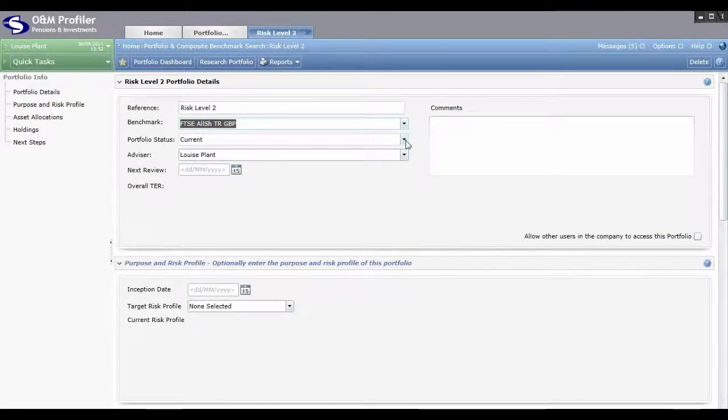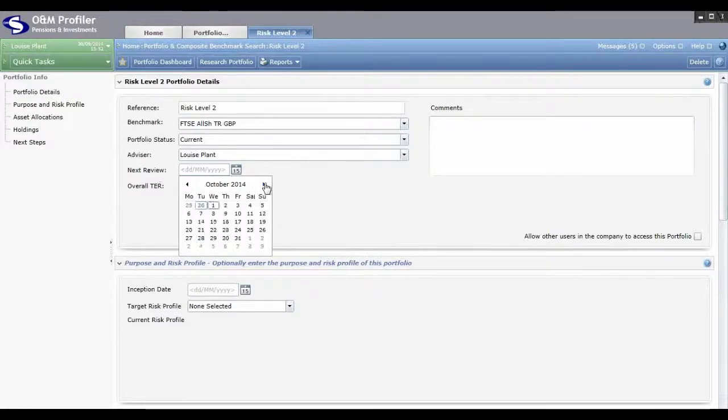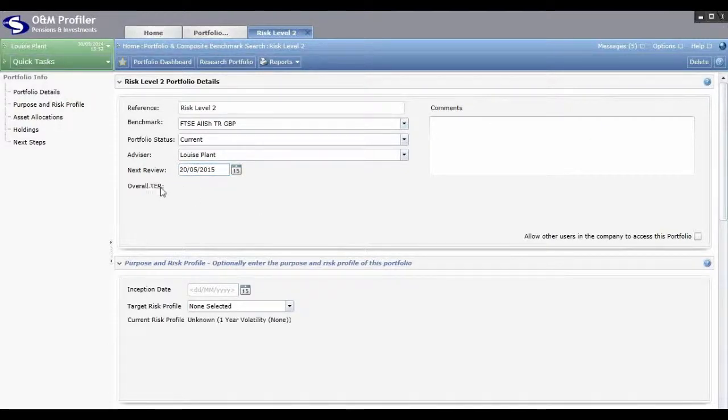You can then set the status of the portfolio to current, previous or proposed. You can allocate an advisor to the portfolio. Then you have a next review date. Use the calendar to diary forward when you would like to review this portfolio. The overall TER for the portfolio will be driven from all the holdings that we add in. So this will come to life once we add funds.